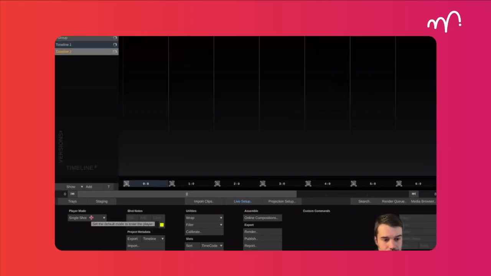In Live FX, I would switch here from single shot to timeline and set this timeline to maybe 8K UHD. Great. As you can see down here, it's now changed. However, if I create a new timeline, that timeline will be back to 1920 by 1080 and 24 FPS.